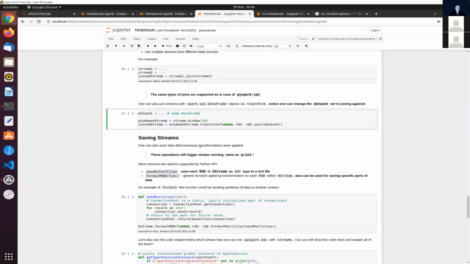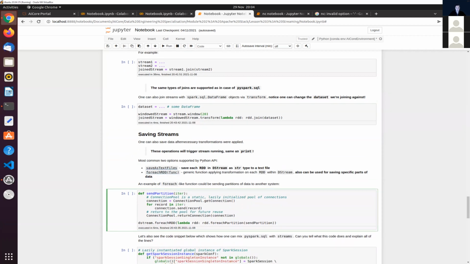One can also save data after necessary transformations were applied. I think we need a space after. I'll make a note of that.